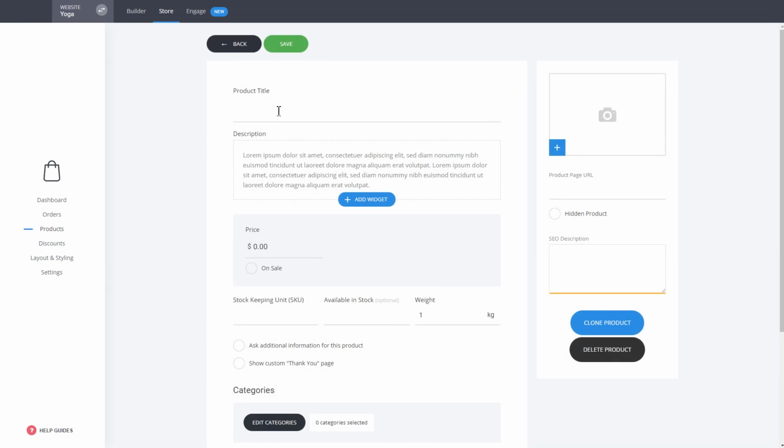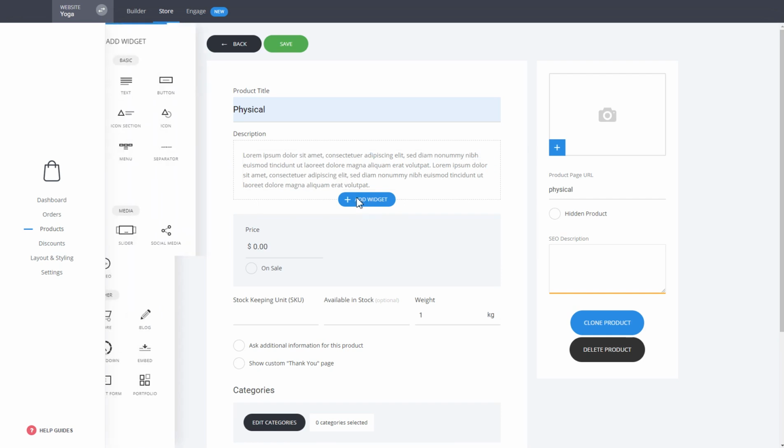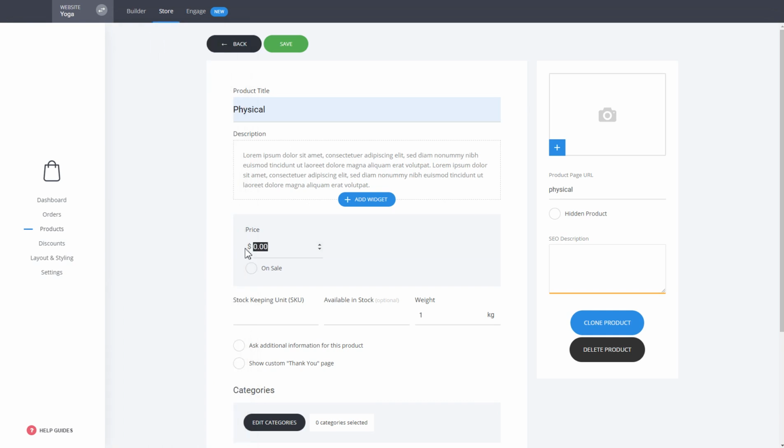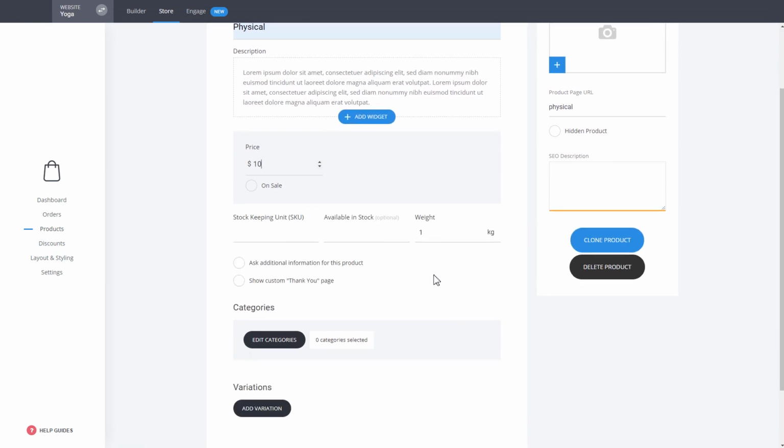Now, all we have to do is add some name to it. Let's say physical, because it's a physical product just for the sake of the example. Then it is this description. You can add any type of text that you want, or even widgets if you want to add something more to the description. Set up a price, let's say $10. You can have a sale, stock, availability, etc. So you can play around and see the different options that you have here.